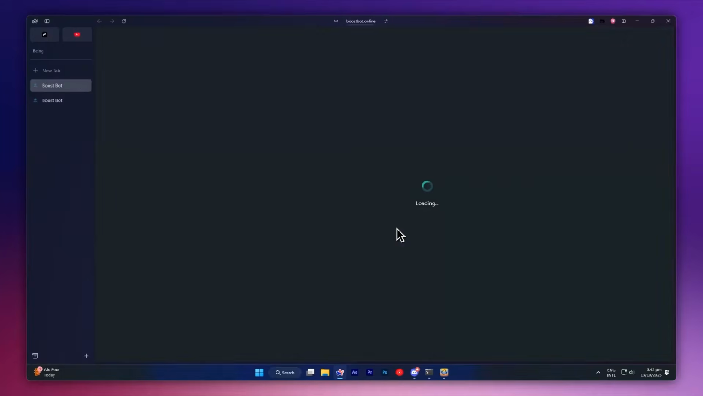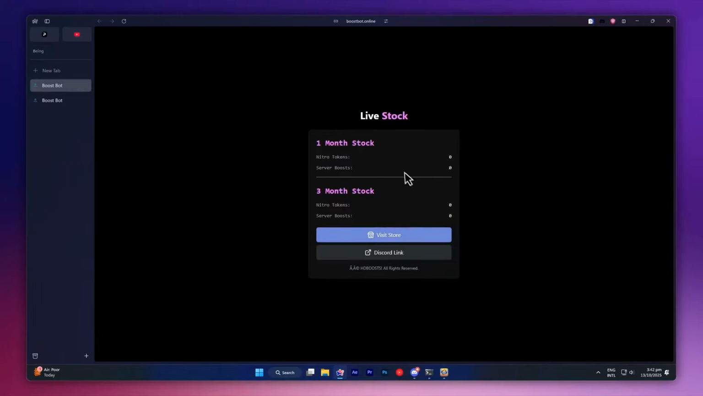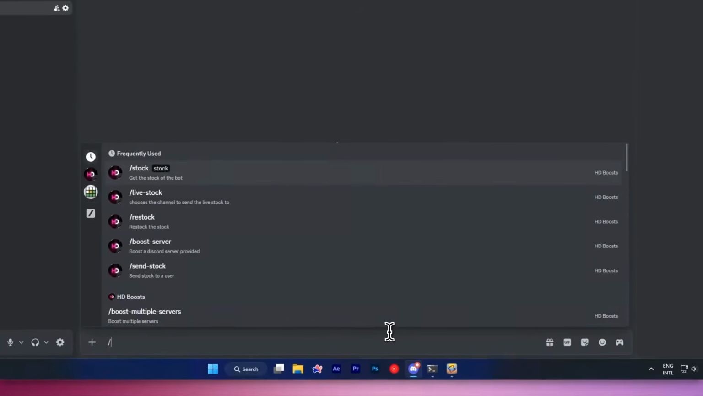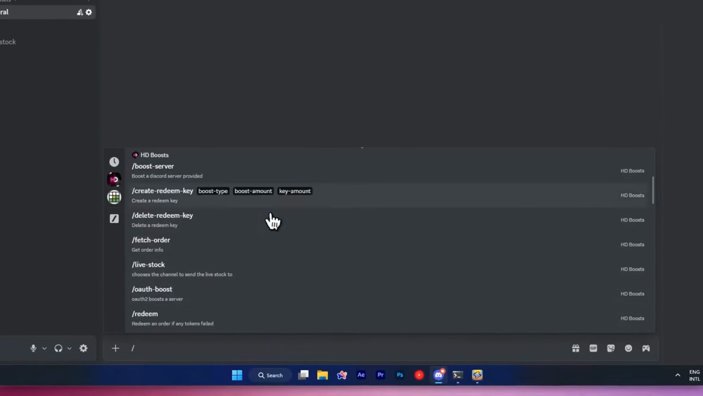This is a dynamic live stock, which means it will change every time depending on the stock you have. You can use the / command and you will see all the commands of the BoostBot, and let me explain every command one by one.